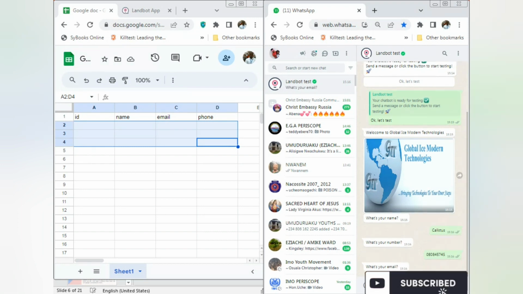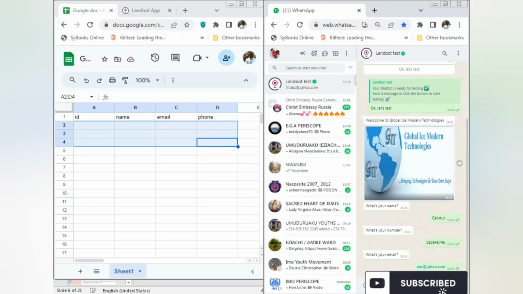Now it's asking for my email. I will enter a wrong email. Let's say abc@yahoo.com. Then I'll send feedback. Automatically, this information will be written on the Google Sheet, as you can see here.